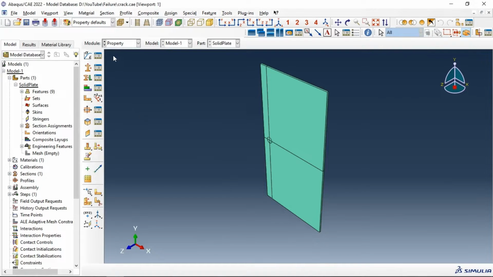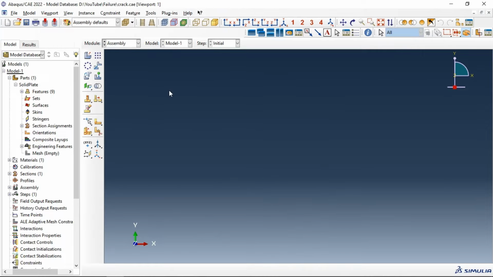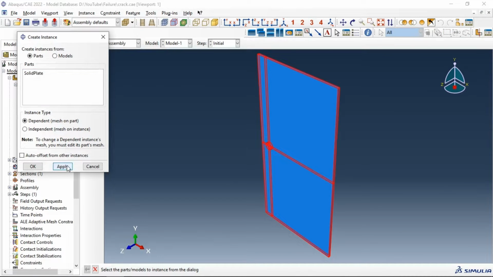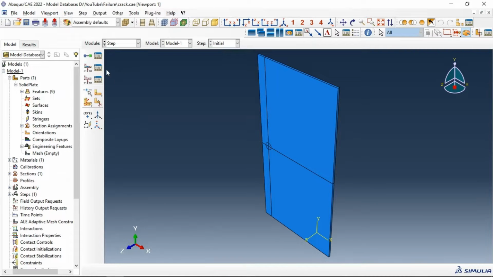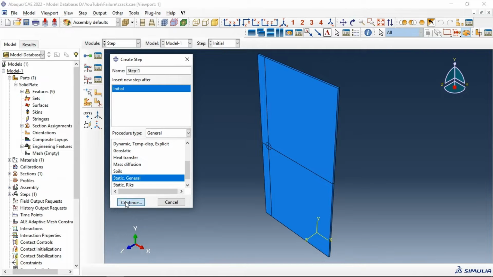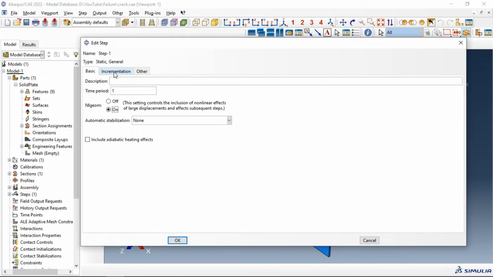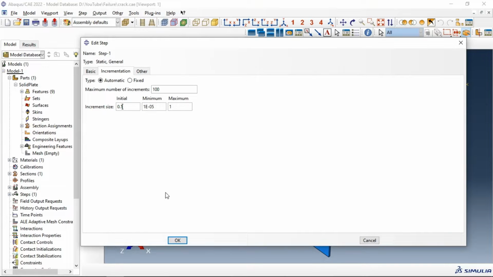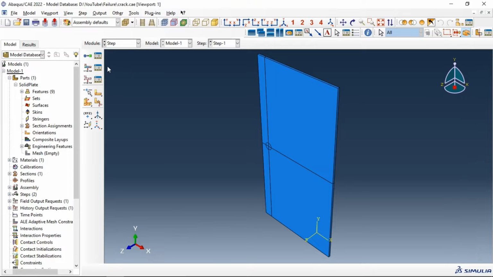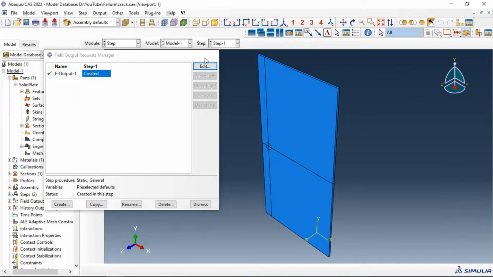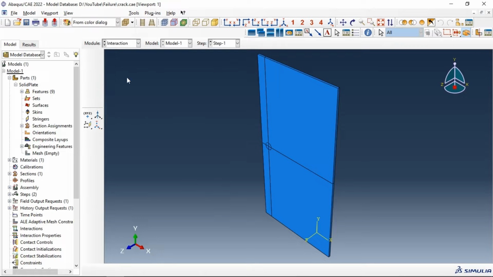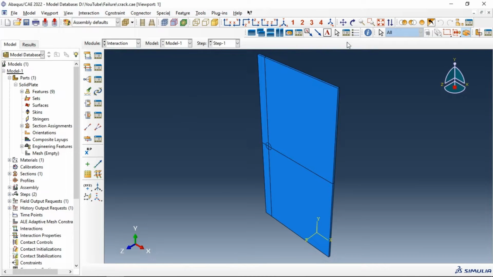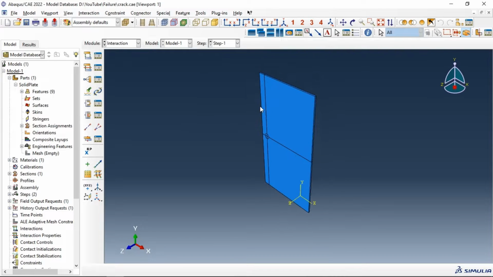Now let's go to the next step, the assembly step, and create instance, apply. Okay, now let's go to the step and create analysis step. We will use static analysis. In the next steps, we will go to field output and history output, but for now we will go to interaction and create our crack in our part.